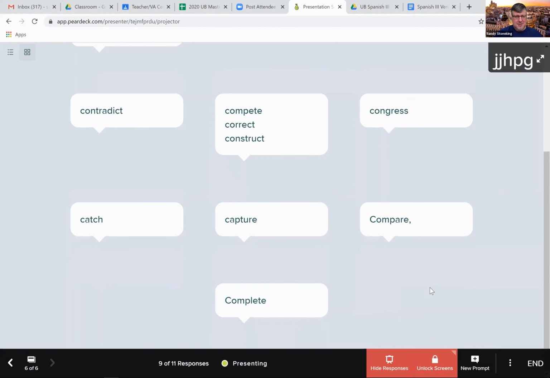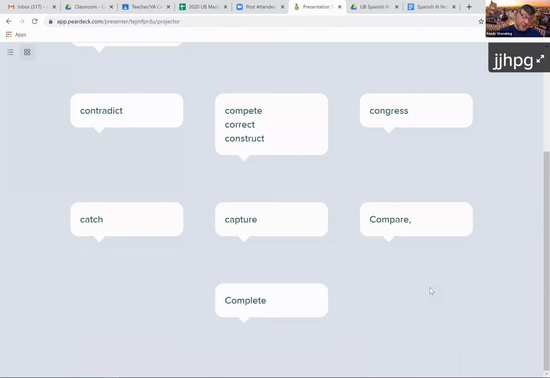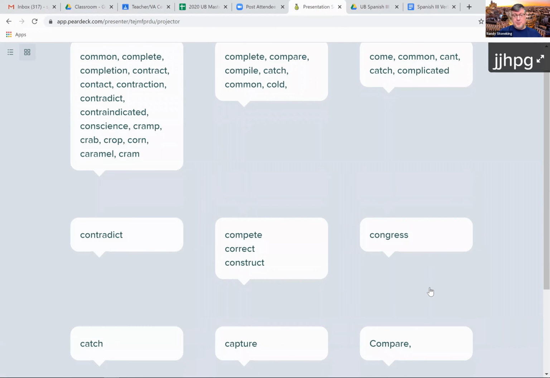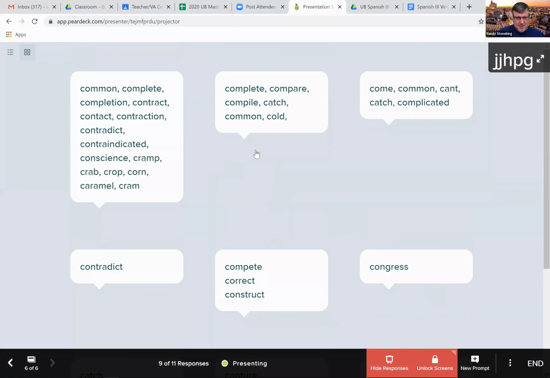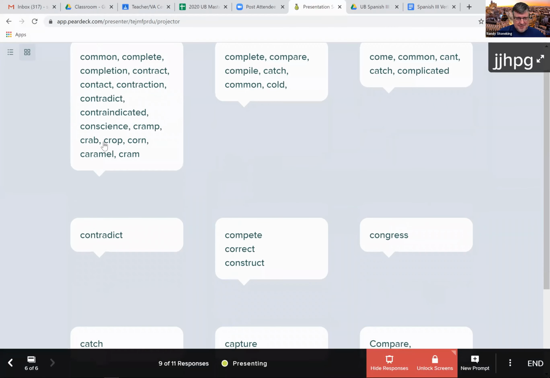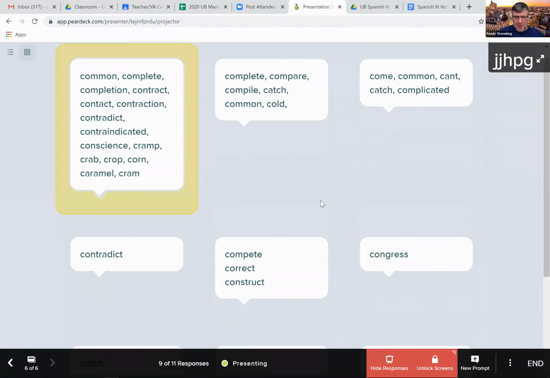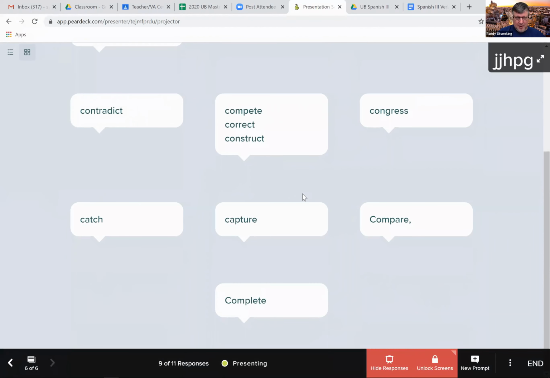Very good. So most of us came up with the most common one, which would be complete. That's what it means. Somebody had compile. That was a good one. Somebody is on the ball. Somebody's a walking dictionary.